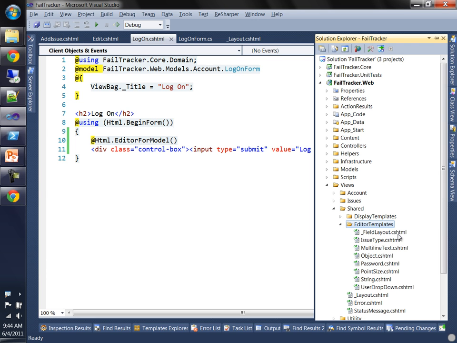Brad Wilson has a great series of blog posts on these, and a lot of this is based on things that he's posted. But anyway, so what's going to happen? I said editor for model. It couldn't find an editor in my account folder, so it came here. It saw there is an editor templates folder. So now it's going to look and see, do I have a view here named logon form?